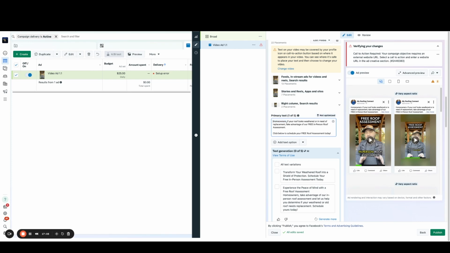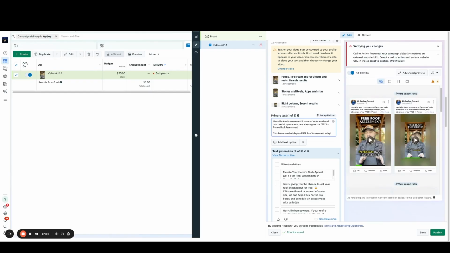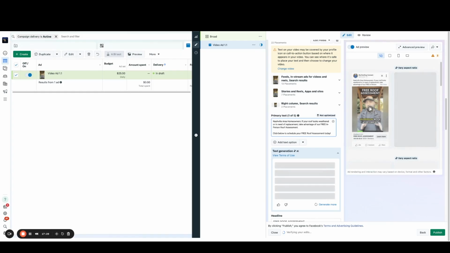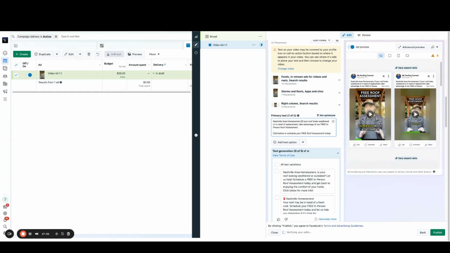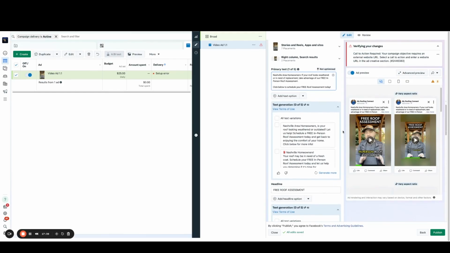And we could even get more specific. We could say Nashville area homeowners. Even better. Nashville area homeowners, if your roof looks weathered or in need of replacement, take advantage of our free in-person roof assessment. Click below to schedule your free roof assessment today. Very clear offer of exactly what we're offering.